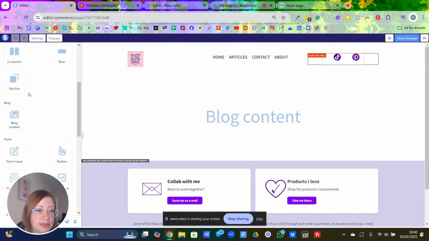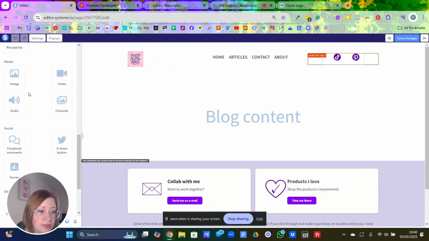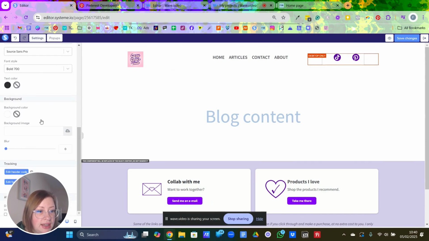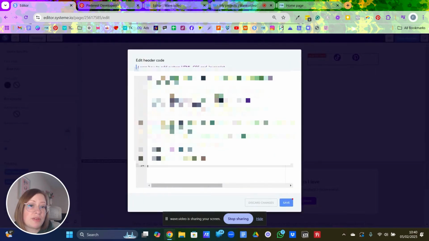So then I'm going to scroll down to, oh no, wait, it's in the settings. And then I'm going to edit header code. So I've already got code in here from elsewhere. At the end of the code that I've already got for other things, I'm just going to copy and paste the code that we've just copied for the home widget. I'm going to save that.